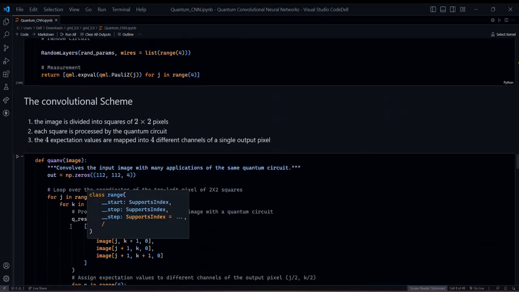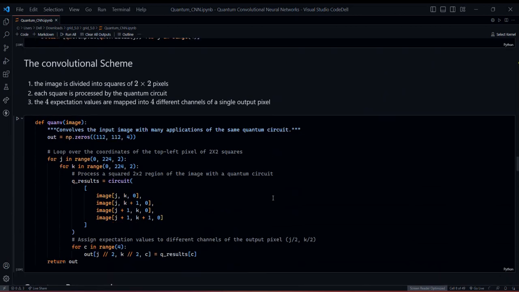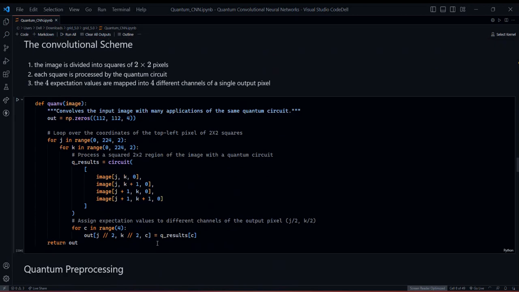Now moving forward, we are going to define the convolution scheme. So we have images, and these images are divided into squares of 2 by 2 pixels. Now each square is processed by the quantum circuit. The 4 expectation values are mapped into 4 different channels, as expected, because we are expecting the 4 expectation values, which you can see here.